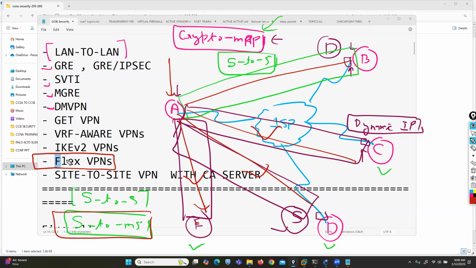In a firewall, you can only configure two types of VPN implementation: site to site IPsec and remote access VPN. Site to site means point to point, but you can also do site to multi-site. IPsec you can implement site to site, site to multi-site, or go with remote access. But if you are looking for GET VPN or VRF-aware VPN, these kinds of VPN are related to router-based VPN. Clear my point?